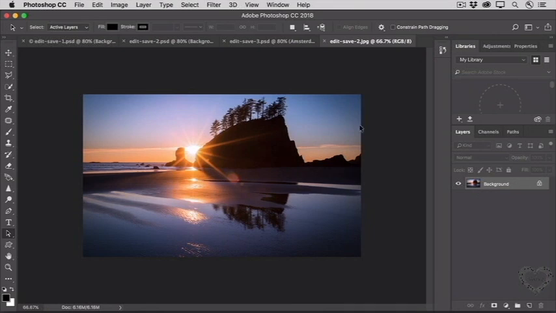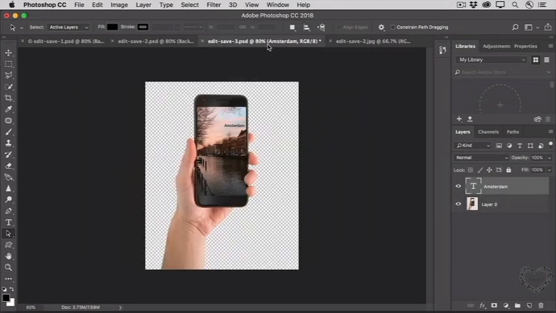The same is true if I save a file in the PNG format. The PNG format will not retain layers, so in other words, this type layer would be baked into the same layer as the background. But what the PNG format will do is to save transparency. So that means I'll be able to place this against a different background, for example, on a website, and that background will show through where we see a checkerboard here. So let's go ahead and try that.